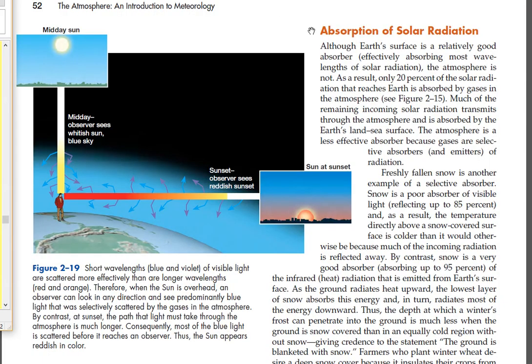Absorption of solar radiation. Although Earth's surface is a relatively good absorber, effectively absorbing most wavelengths of solar radiation, the atmosphere is not. As a result, only 20% of the solar radiation that reaches Earth is absorbed by gases in the atmosphere, see Figure 215. Much of the remaining incoming solar radiation transmits through the atmosphere and is absorbed by the Earth's land-sea surface. The atmosphere is a less effective absorber because gases are selective absorbers, and emitters, of radiation.